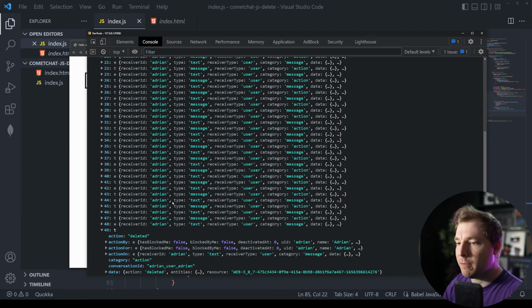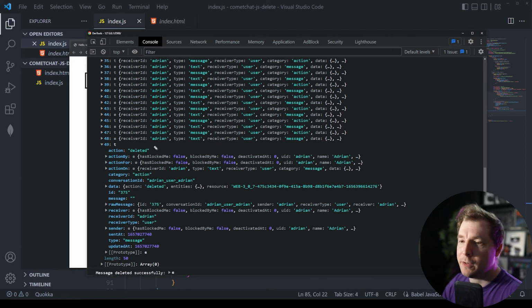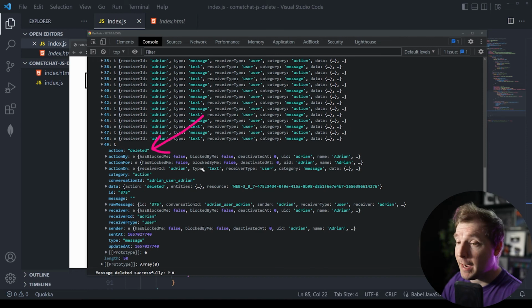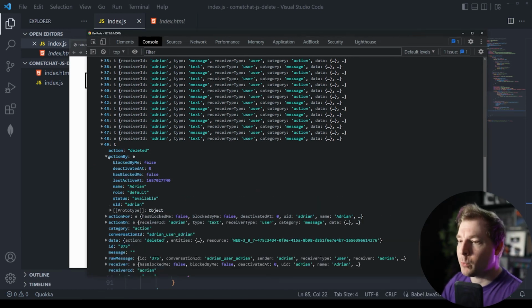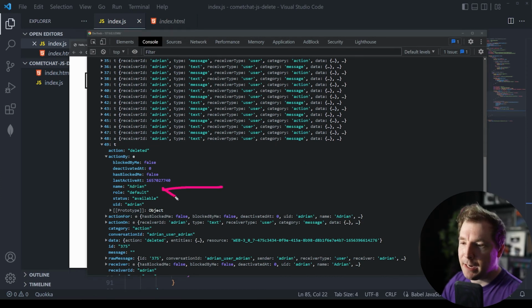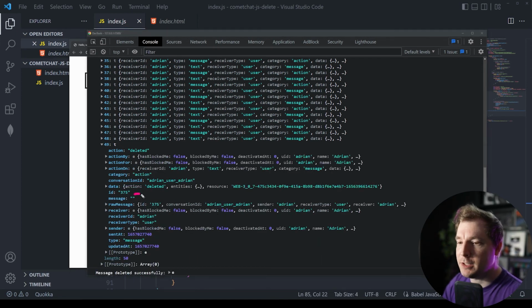If we go to some of the last ones, we can see that there is an item here called action, and this action shows us that a message has been deleted. There are also the values here of action by, action for, and action on, all of which give you more relevant information about what's happening. But realistically, when we expand these out, it gives us all the details of who might be deleting a message and how they're deleting it, at what time they're deleting it, and what that message is.